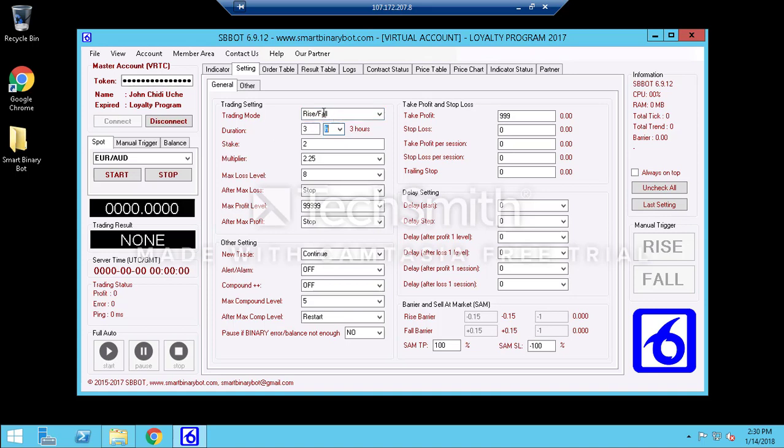So then leave it to rise and fall. This should be left alone, rise and fall. If it's not here, you put it. Then under stake, you can see I have 2 here. Okay, this is my demo account for you to know. This is my demo account. Under spot, see under trigger is manual. You can use this manual or this manual, but I always use this one. So you don't need this. This is where you can see the balance.